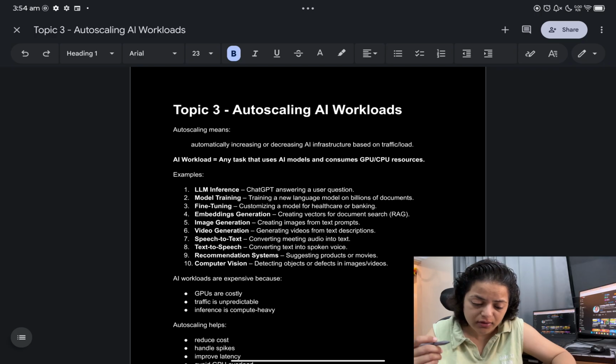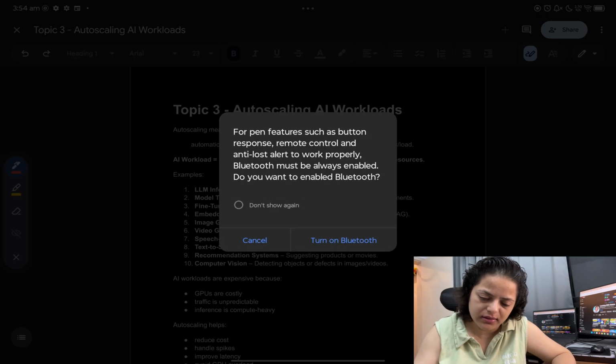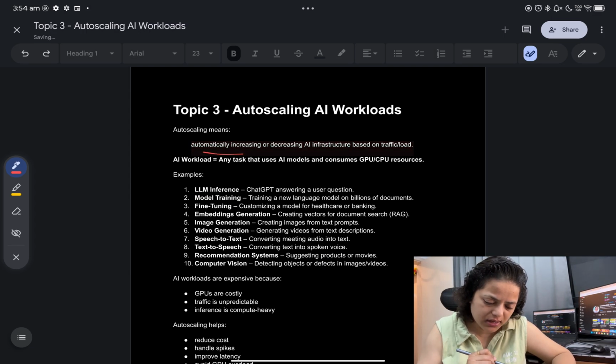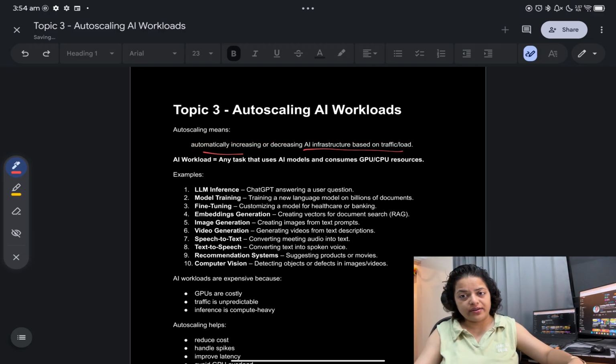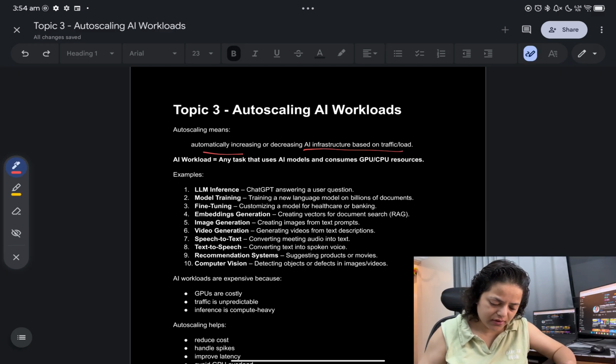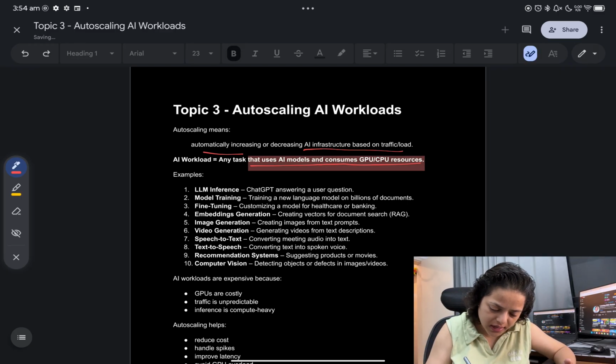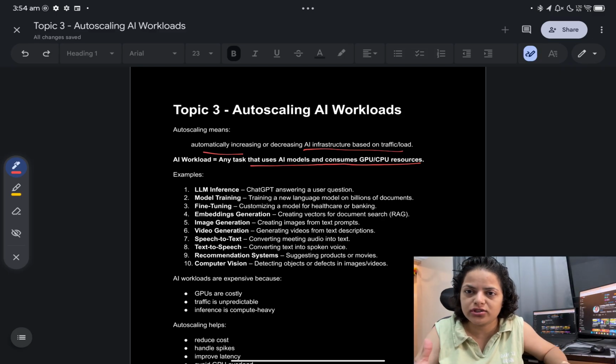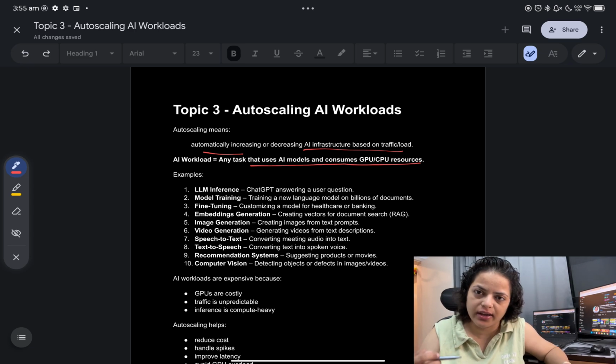And then what are AI workloads? The system that is using these AI resources is called AI workloads. So auto-scaling means automatically increasing or decreasing AI infrastructure based on traffic or load. And AI workloads are any task that uses AI models and consumes GPU or CPU resources. Whatever projects you are making, let's say a notification system or a ChatGPT kind of application, they all are AI workloads because they are using AI resources.